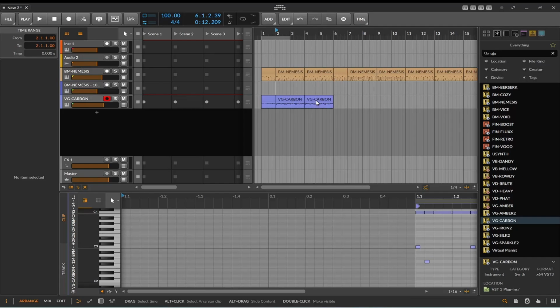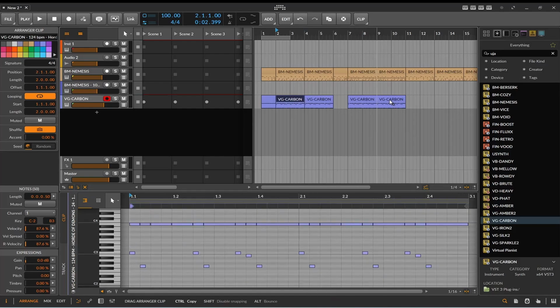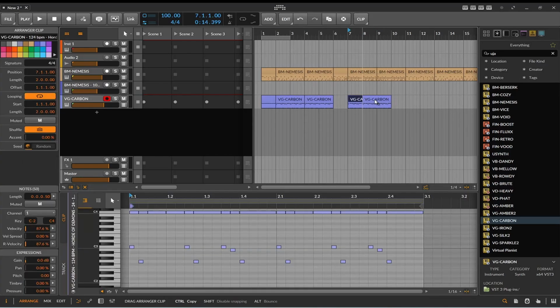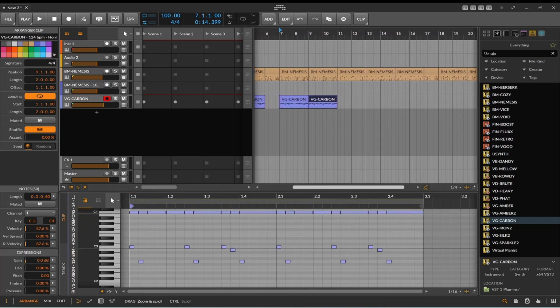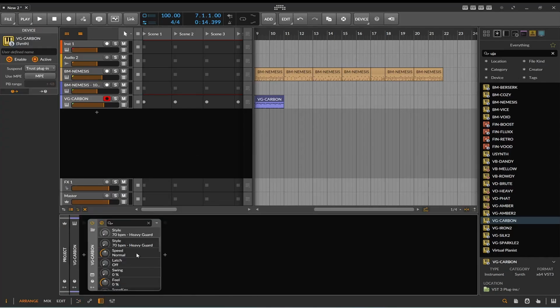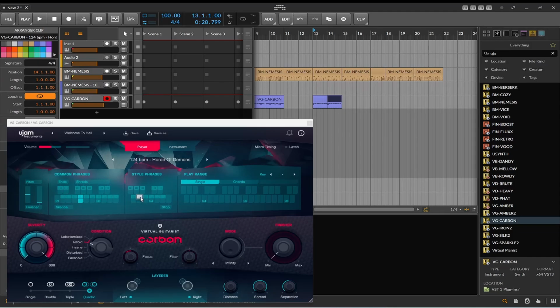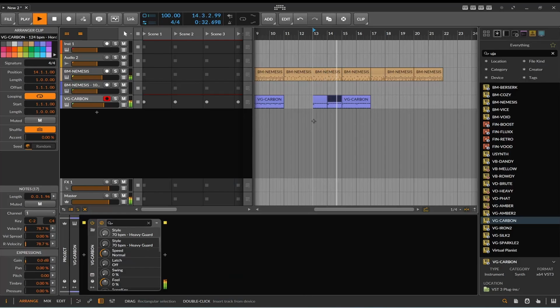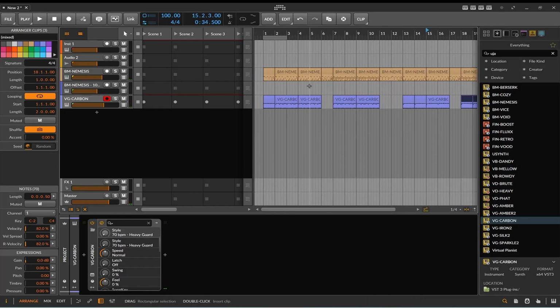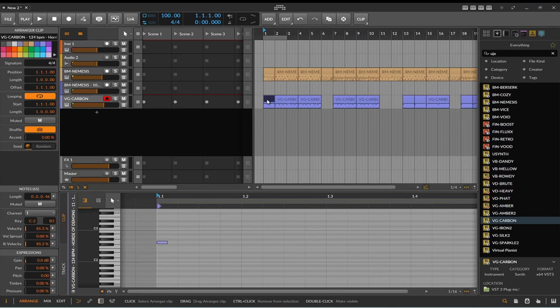And then we got the fill that's going to happen, and then we want the chorus. And then the breakdown. And then we want probably a different sound. And then maybe duplicate that again. I don't like this intro much.